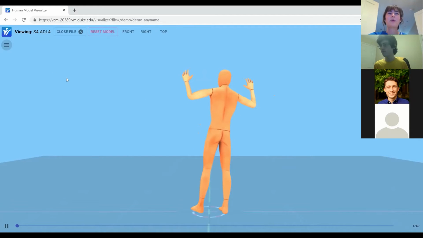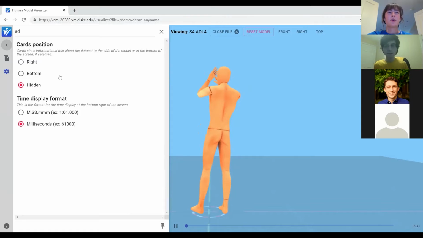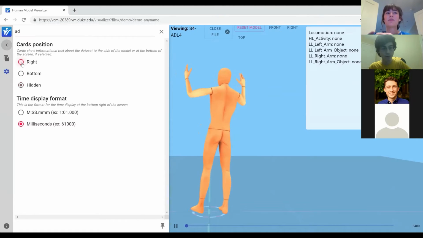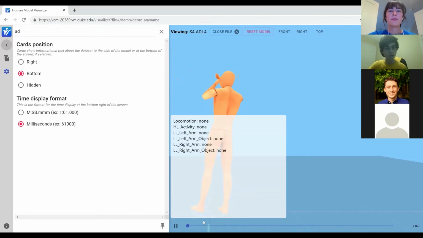If you go back to the hamburger icon to open up the menu, you can click on settings, and there are options to show the cards, and this is for the opportunity data set only, but they had tagged certain actions and objects. So when the participant did those actions or interacted with those objects, that shows up in these cards off to the right. You can also change the position to the bottom or hide them.